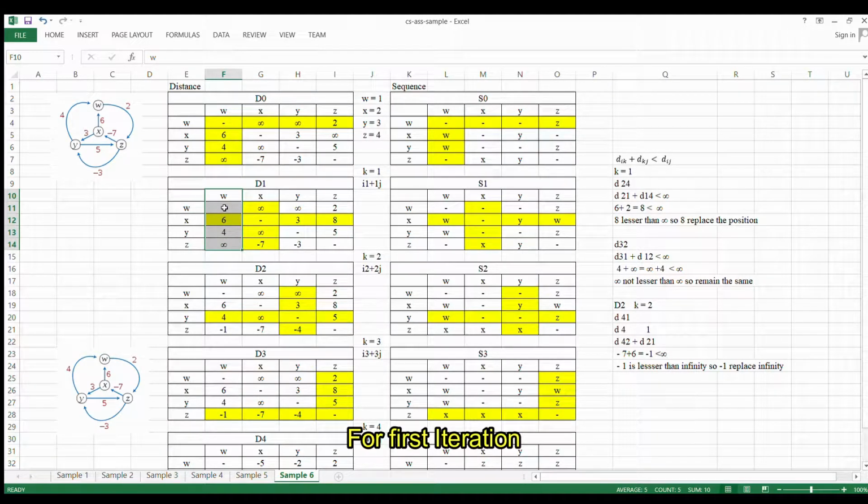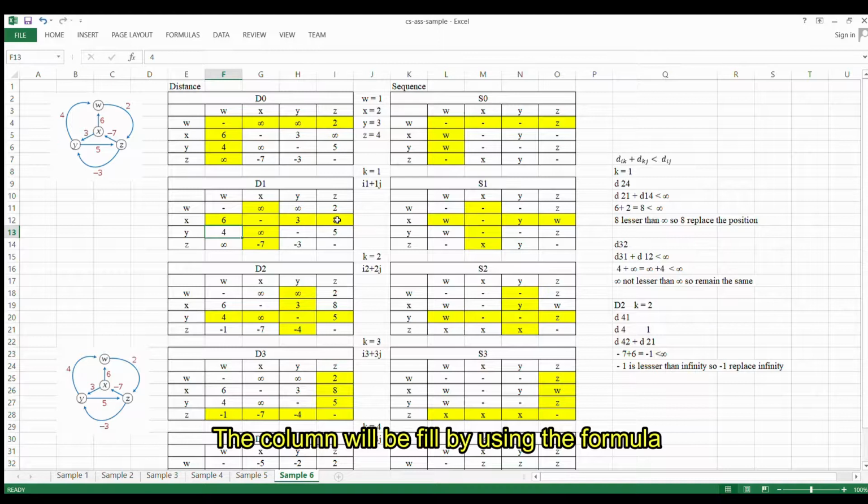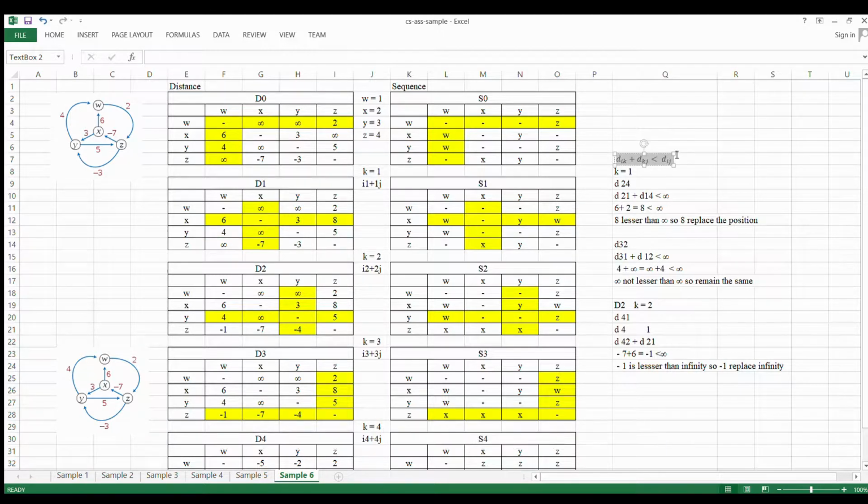For the first iteration, the first row and first column will remain fixed. So we put in our values similarly to the default table. And for the nodes, they remain the same. Okay, how do we fill these columns? The columns will be filled by using the formula.